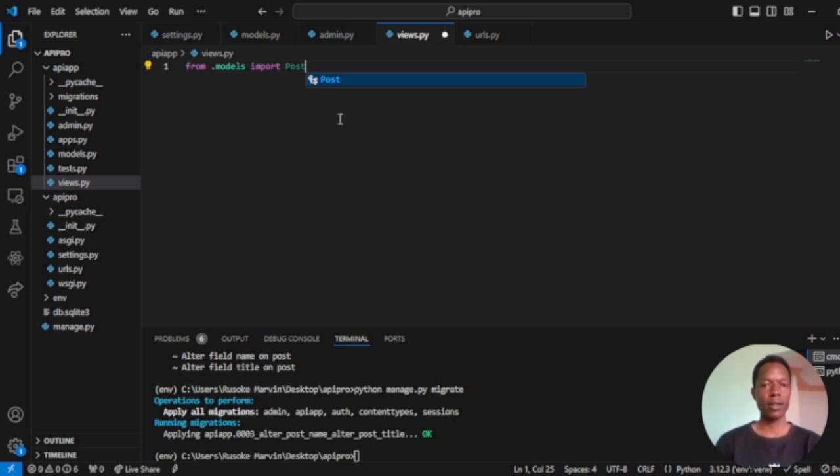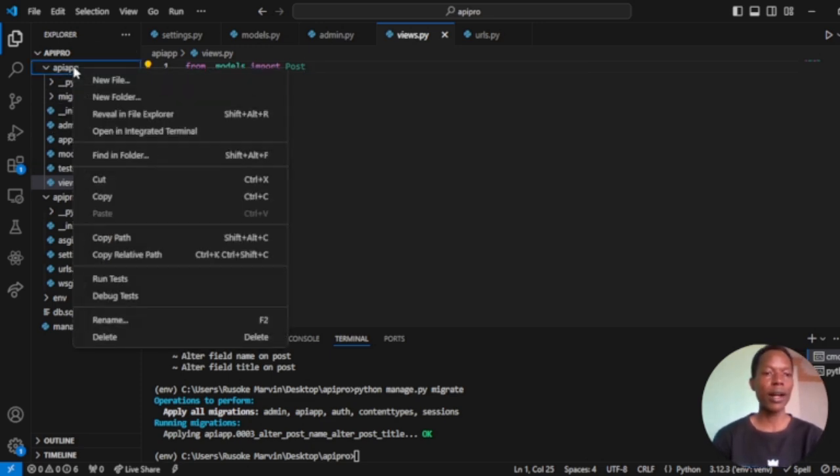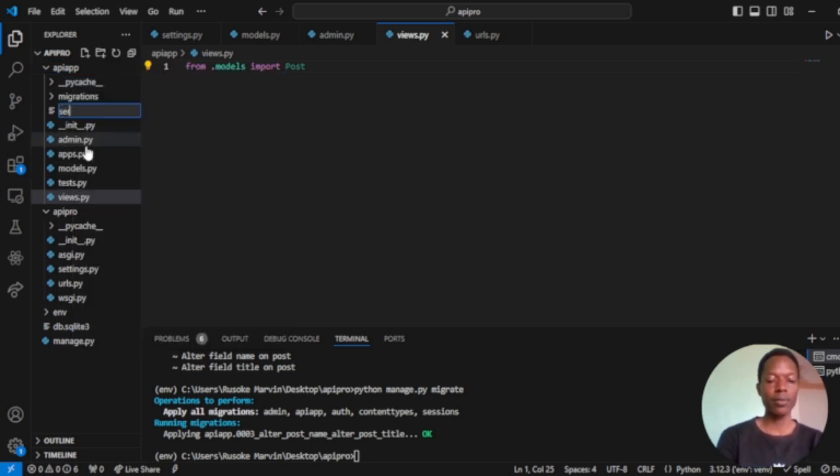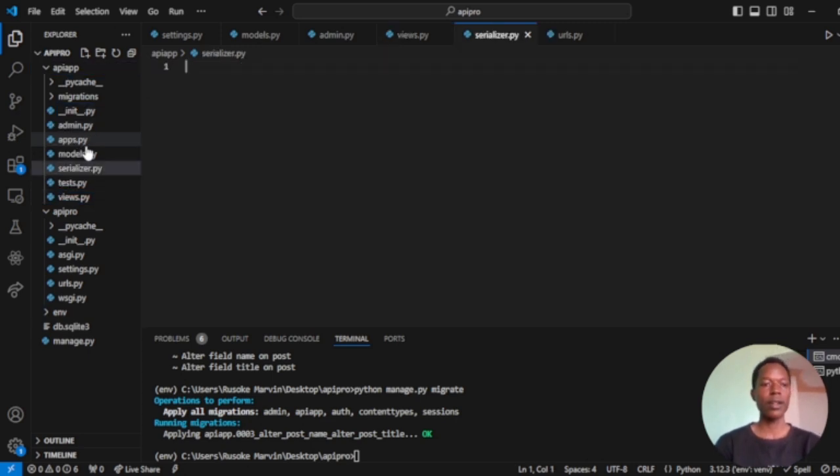But let me first handle the serialization. As I told you, other frameworks or other web-based applications that are not Django-based can't make sense of what is coming from these ends of Django. So we need to serialize the data such that it's in a format that is acceptable by the rest of the web applications. So I'm going to create an extra file. I'm going to call it serializer.py.